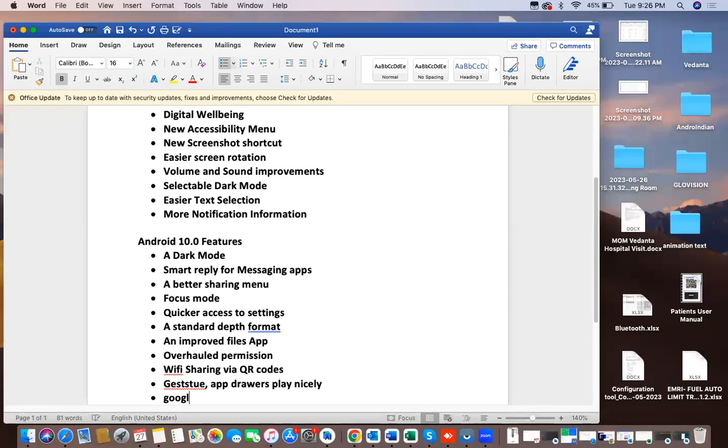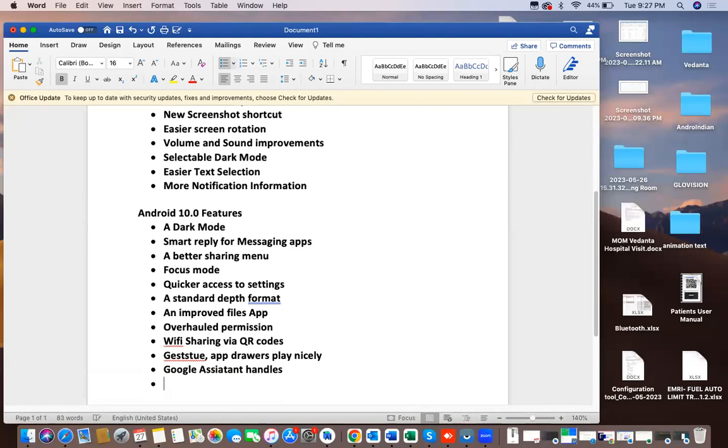Next is Google Assistant. So Google Assistant handles. So this switch to gesture navigation menu. Easily Google can handle that, like OK Google. Such a kind of feature automatically allows the user to add this.